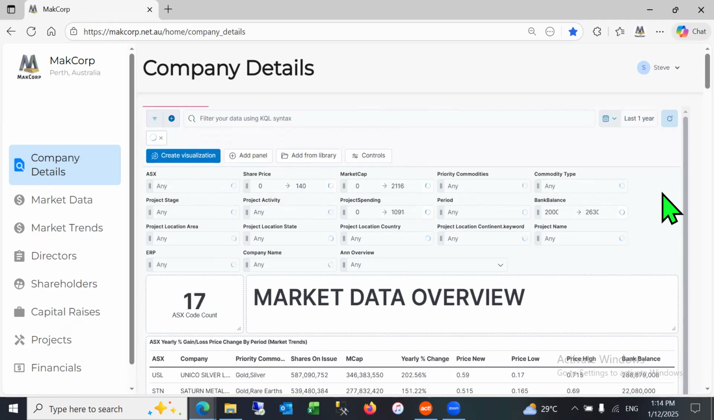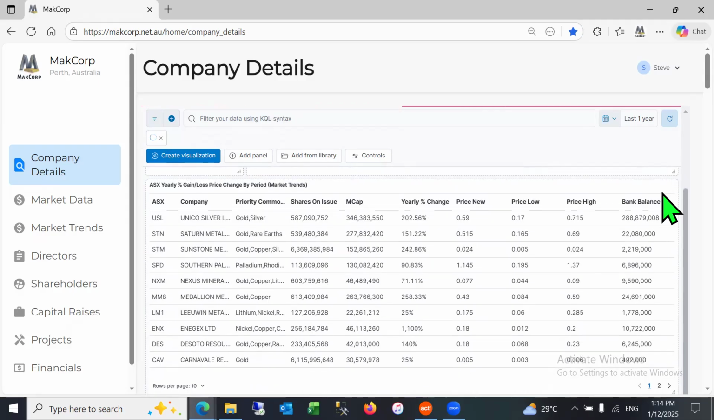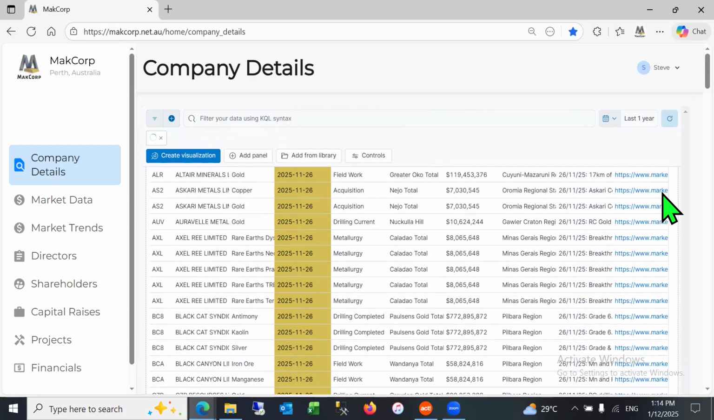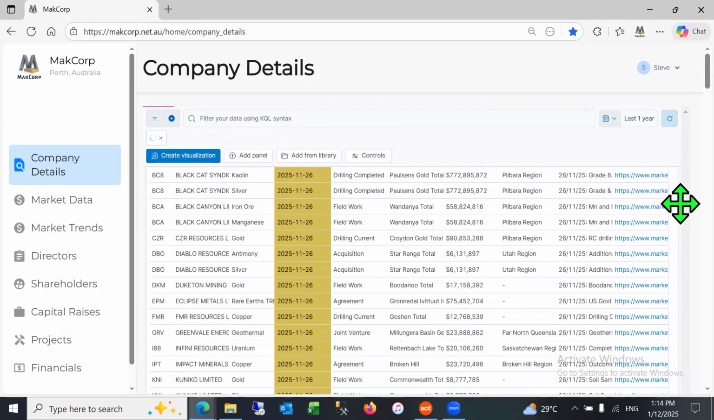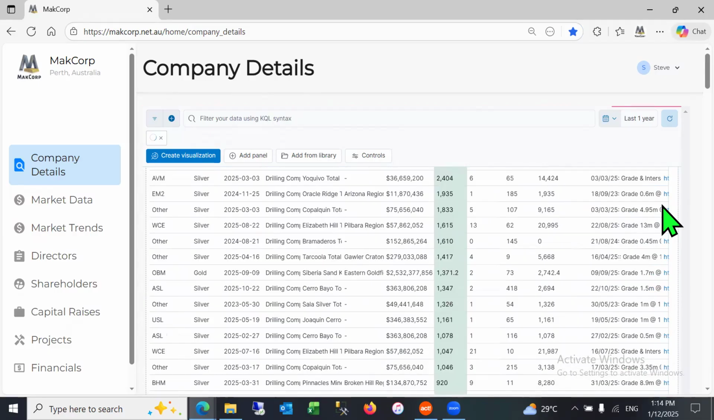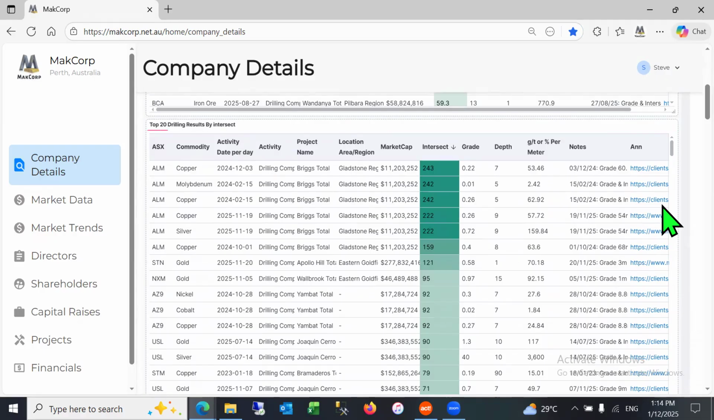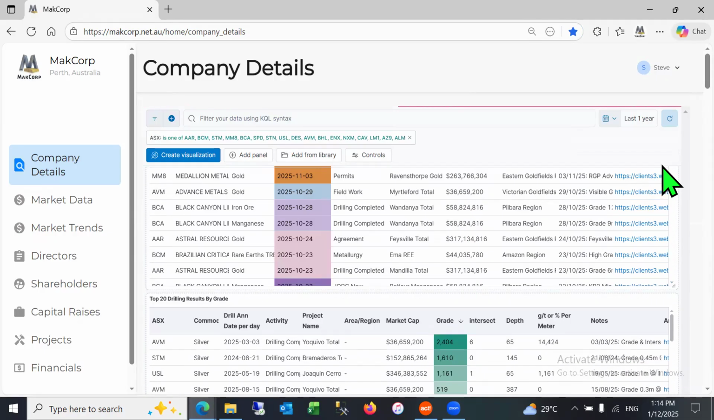And there's a list of their companies or investments, and you can scroll down and see their market data, visuals, all the project updates, top 20 drilling by grade, top 20 drilling by commodity, and so on.